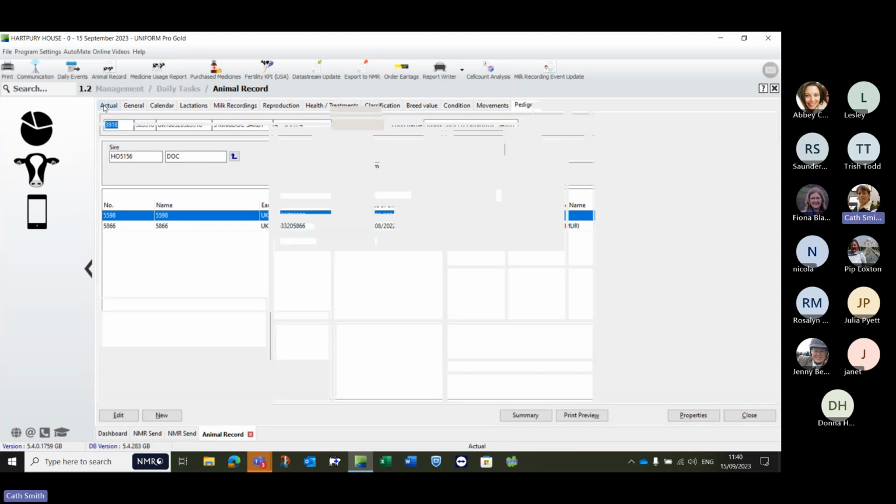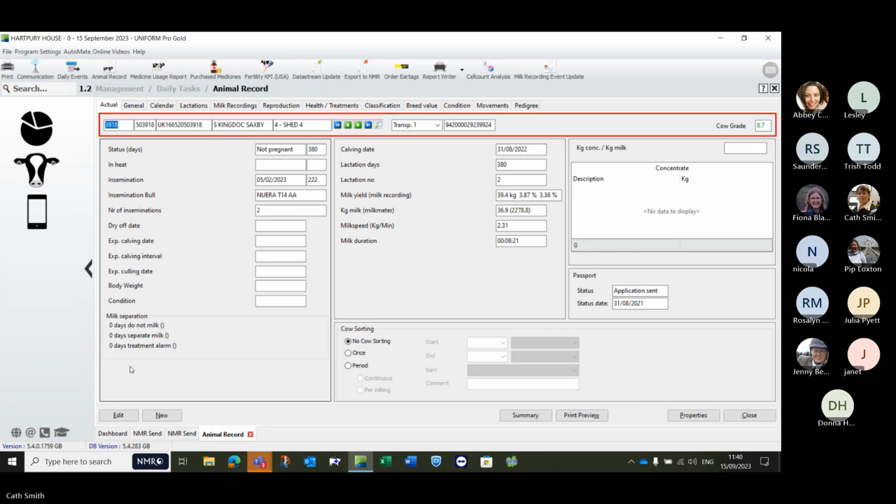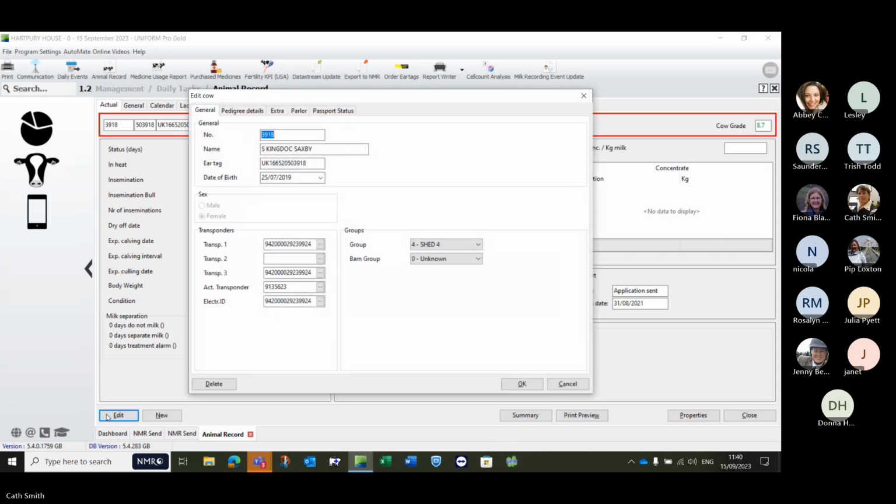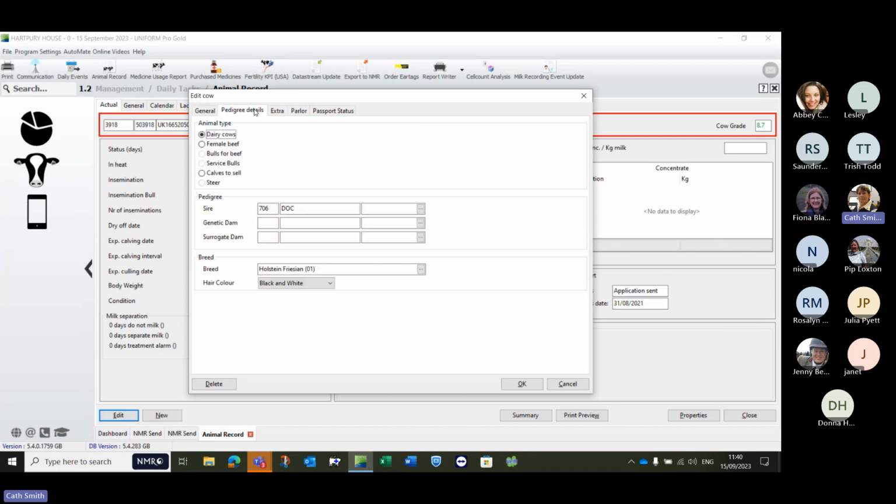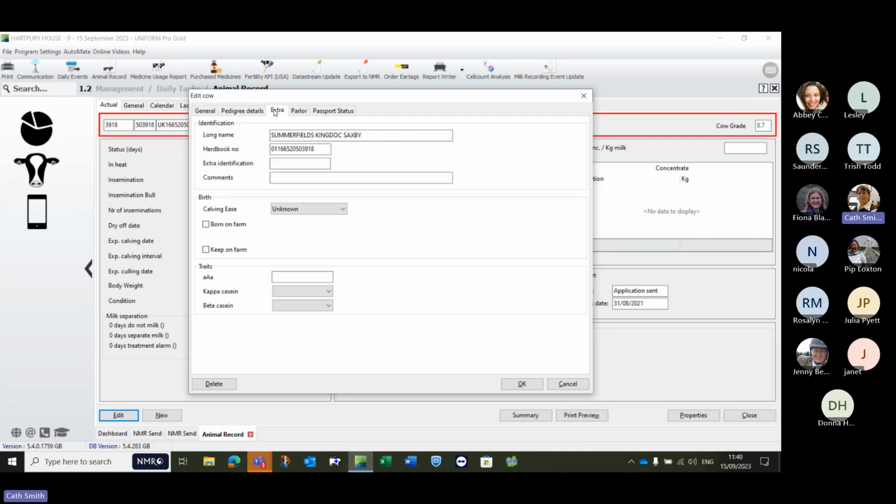Now, if I go back to her actual page, down to edit. So something about the herd book number, it said. Let's have a look at pedigree details. No, it's not in there. That's where you find the breed, if you ever need to correct the breed, or something like it's down as dairy, it should be beef, that sort of change. Extra is where you find the long name, which can be about 40 characters long. So there's no restrictions on that one, generally speaking. Here's the herd book number. And for the eagle-eyed amongst you, you might spot immediately what's wrong.